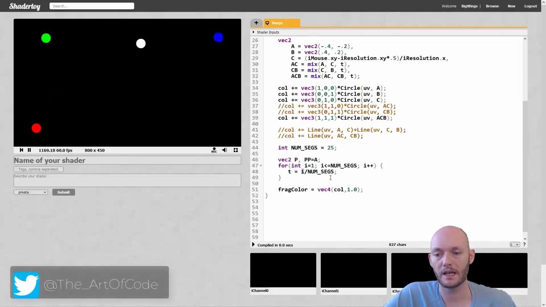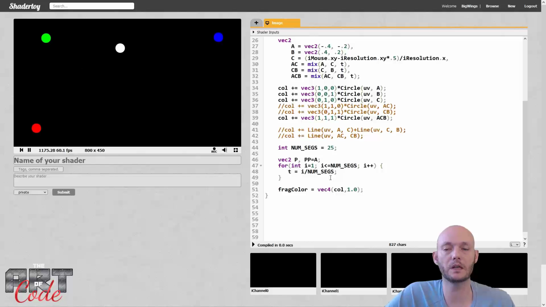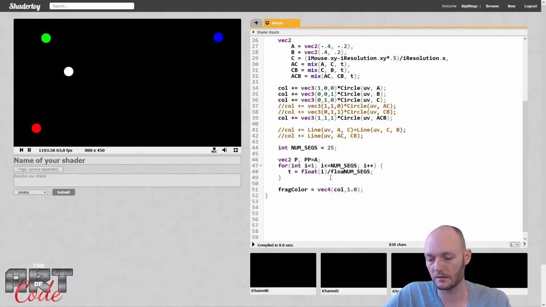And then as I goes on, it goes towards 25, right? So in the end you get 25 divided by 25, which is 1. So this makes it that T goes from 0 to 1. Now the only thing is that both numsegs and I are integers, and if you divide integers then you can only get an integer, but we want a float, so we have to cast these two to floats before we do that division. So I have to do that.